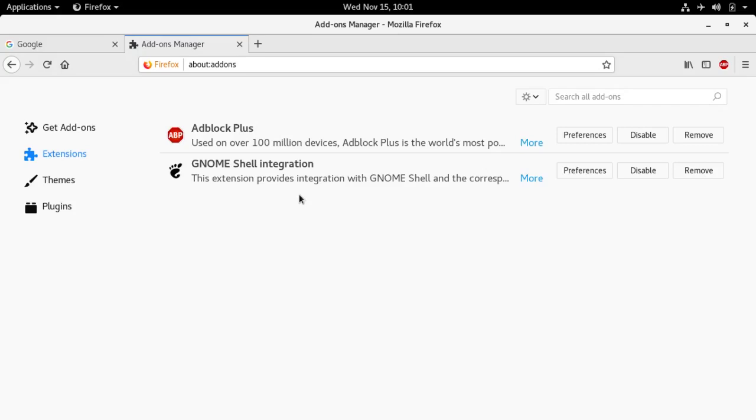Now, it has been said that Firefox 57 will not work with your old extensions. This may be true since this is a fresh installation. I just added the new AdBlock Plus extension and it works fine. And GNOME shell integration. Now you can disable and remove it, etc. There are also preferences.